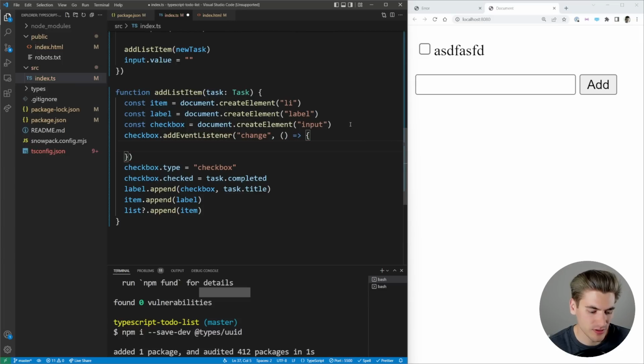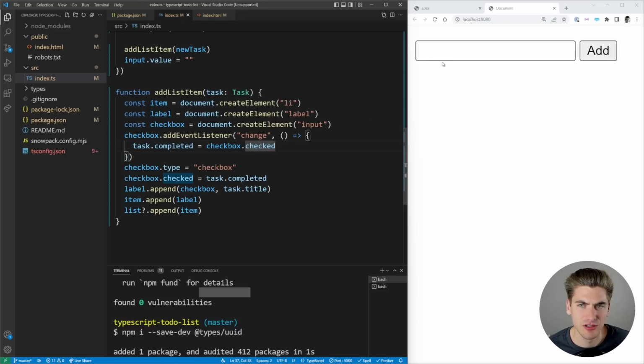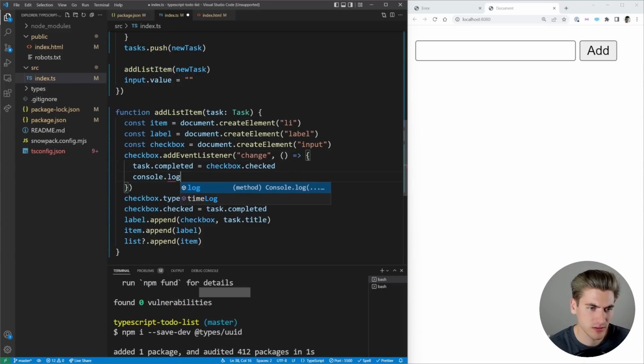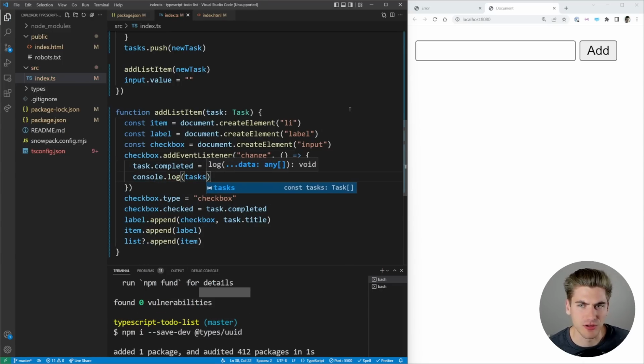And all this is going to do is take our task.completed and set that to checkbox.checked. So now every time we change our checkbox, it's going to change the completed flag in our task. So if we just console log, for example, our tasks, that's going to get all of our tasks.